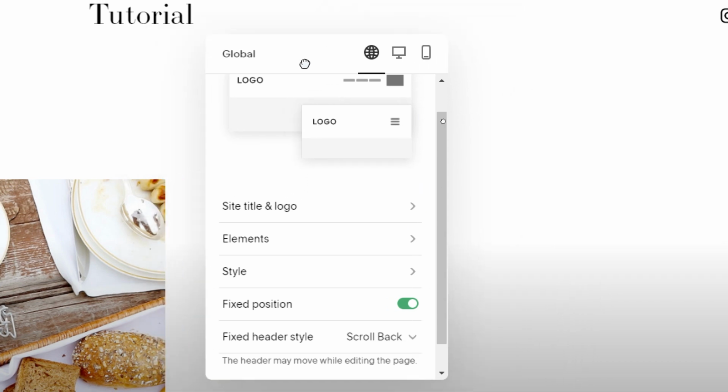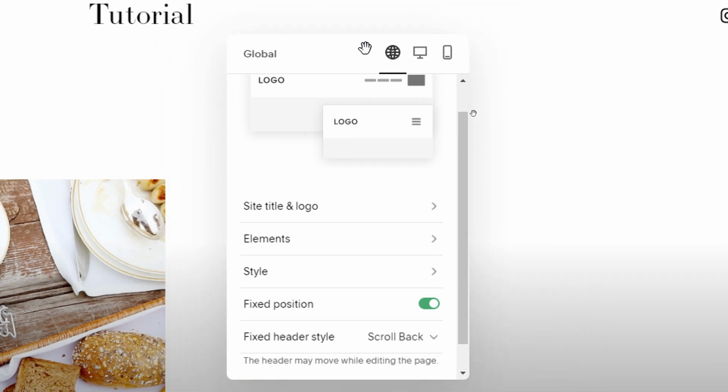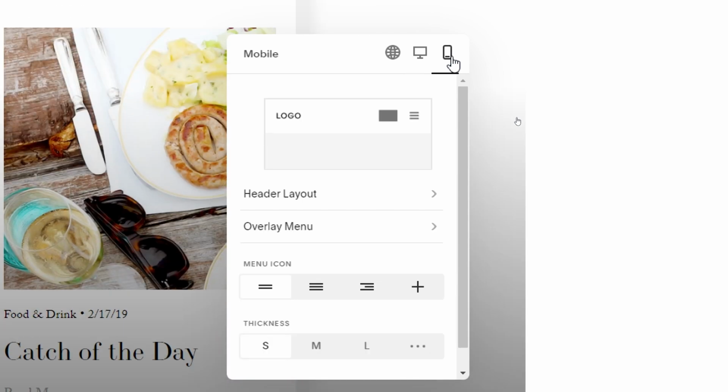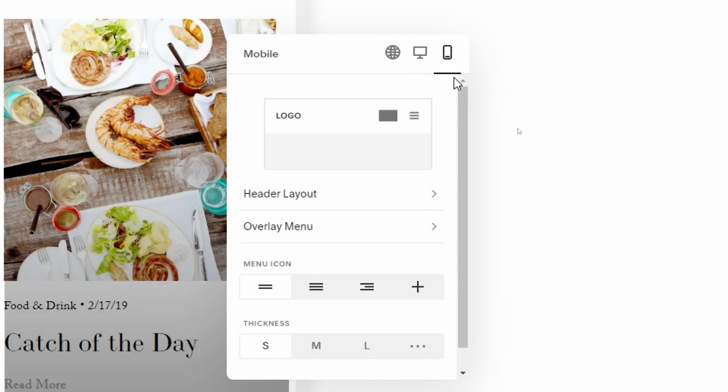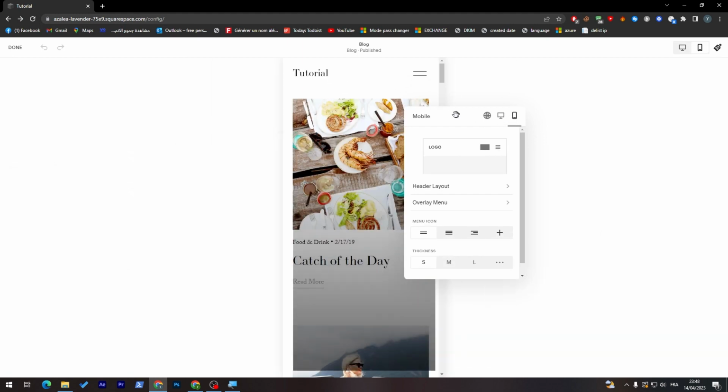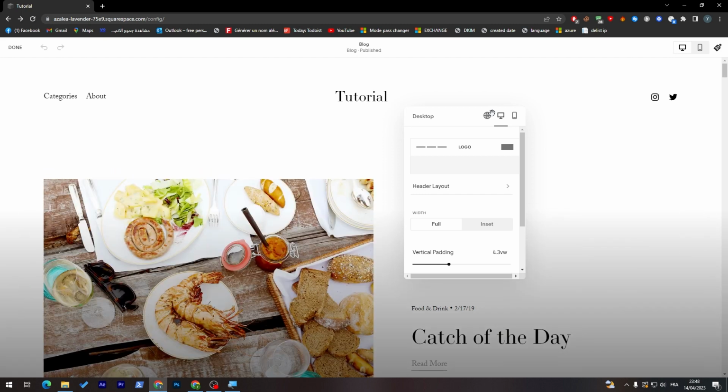Well, in the beginning, you can see here three icons. This is the global settings. Here are for the computer or the desktop, and here for the mobile phone. So each one you will click on, it will be changing the page to customize it in this kind of devices. So let's start with general.